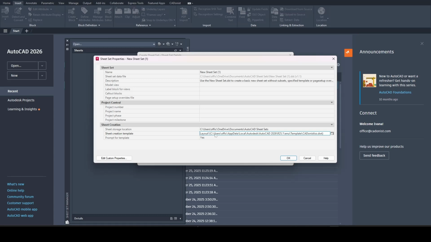This line shows which template and which layout will be used when you create a new sheet. Here I also specify that I do not want to be prompted every time to choose a template, but instead want this one to be used by default. The next value we will enter is the project number. You may remember that we already used this field earlier on our title block. We will enter 1002 as the project number. Then we fill in the project name. For example, Sheet Set Manager Demo. That will be sufficient for now.